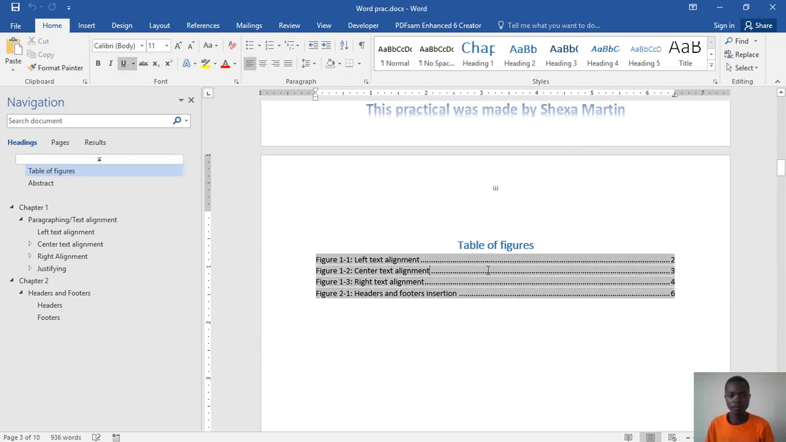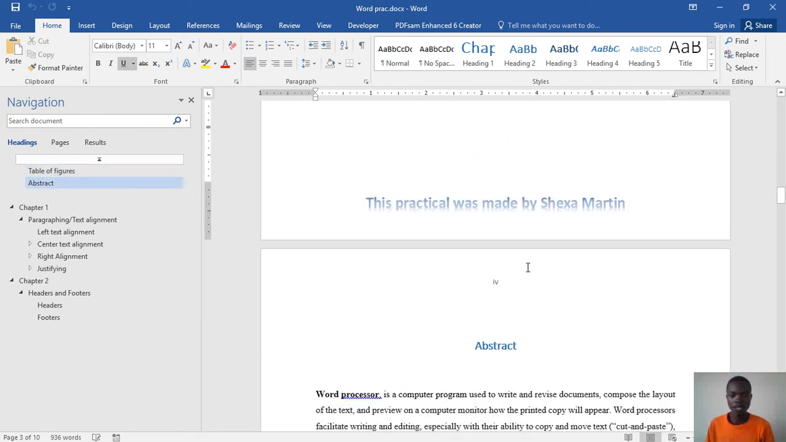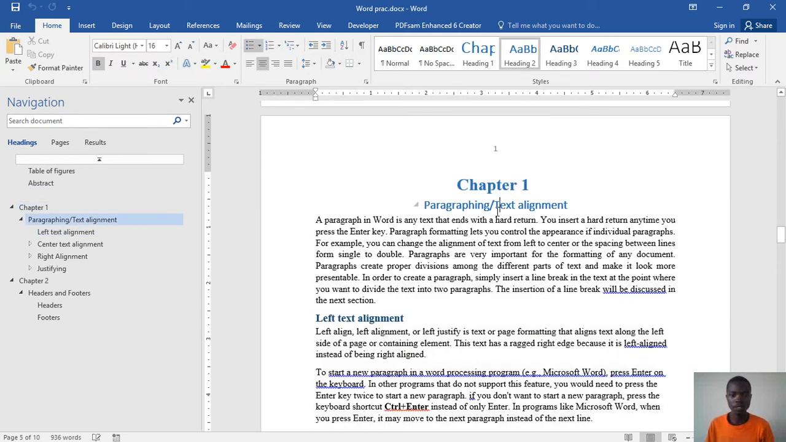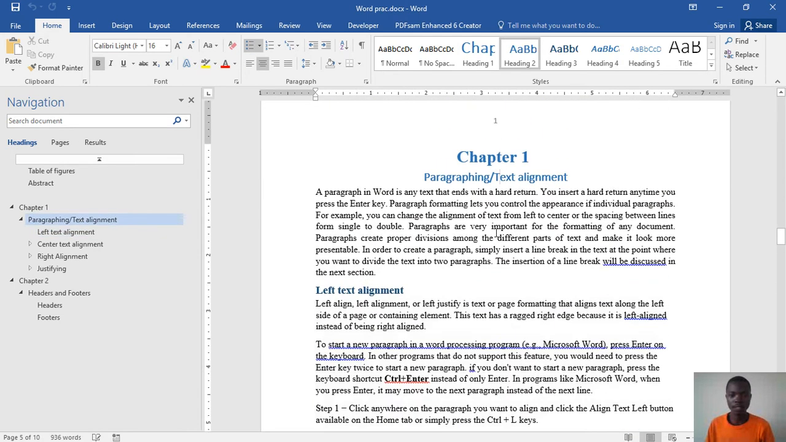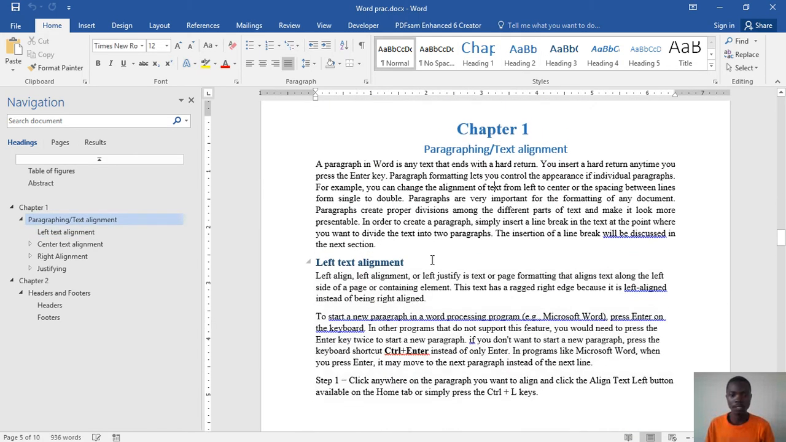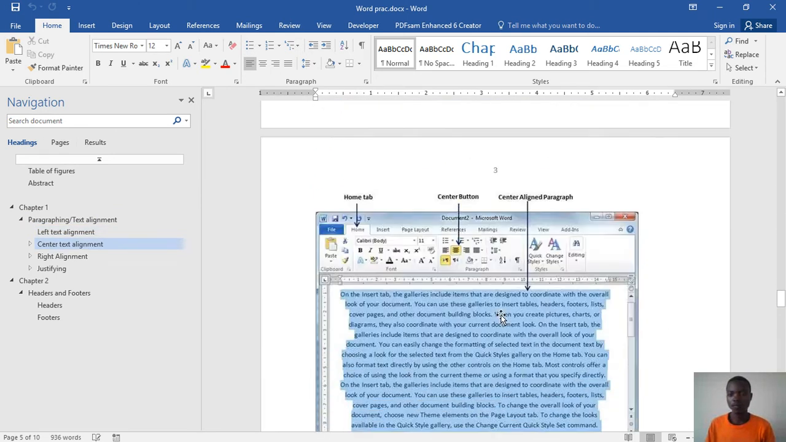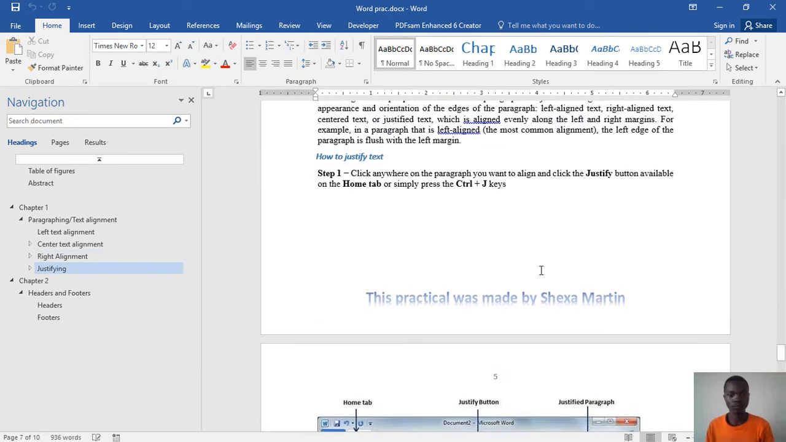And here is a list of table figures or list of figures. It's an automated one, which you can update automatically, and here we have chapters and some text. And you can see that this text is aligned somewhere and this one is aligned somewhere. So let's rush through, and here are some comments on how these things are done.